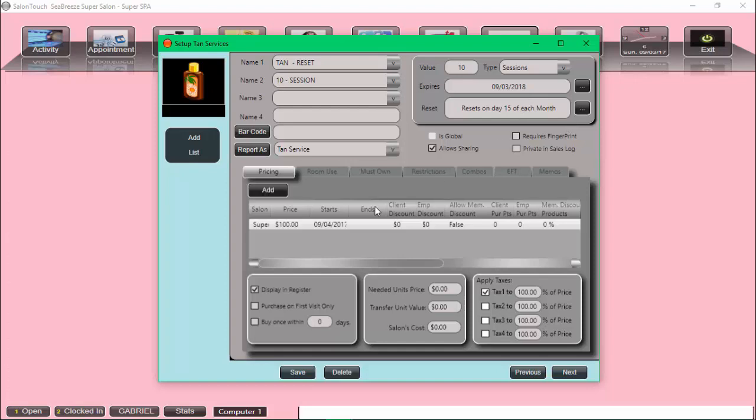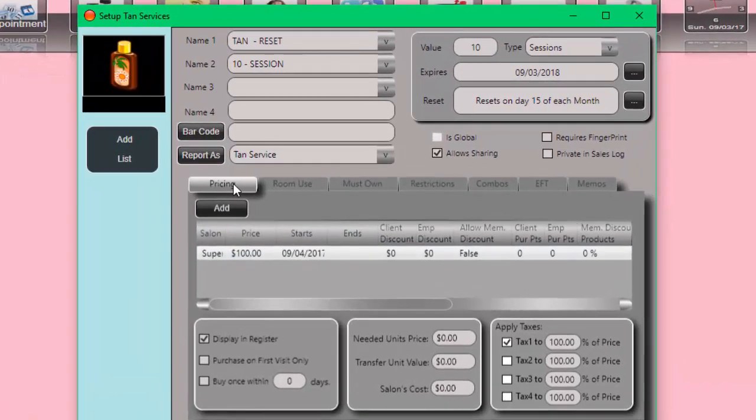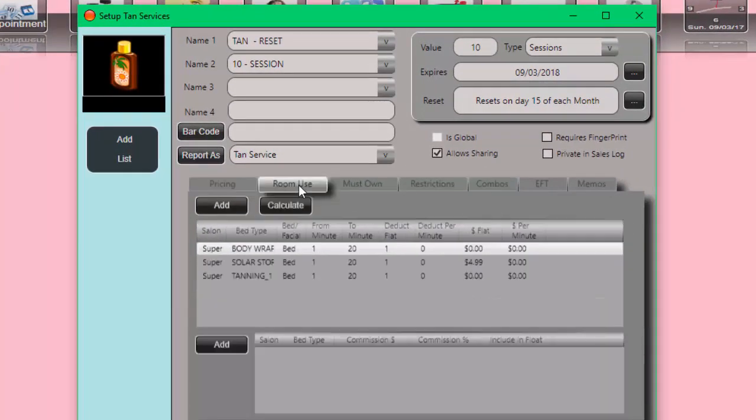Now keep in mind that all other things here like the price, the room usage, that is what rooms this particular service will use or is allowed to use, and if there are any other conditions or combos you want to set up, those all have to be there just like any regular service.